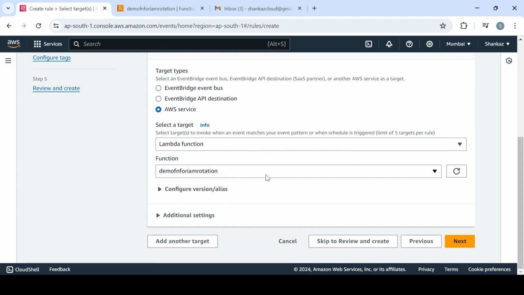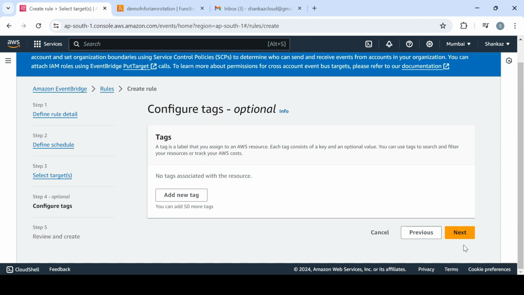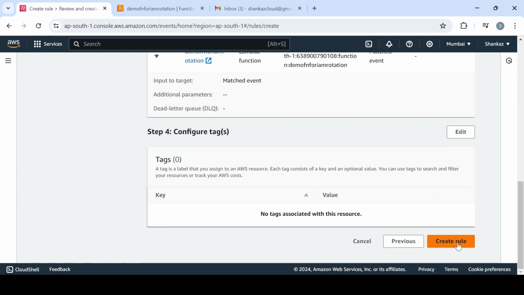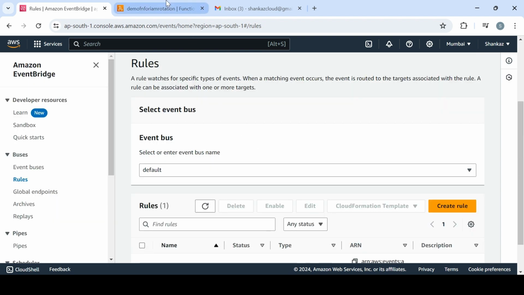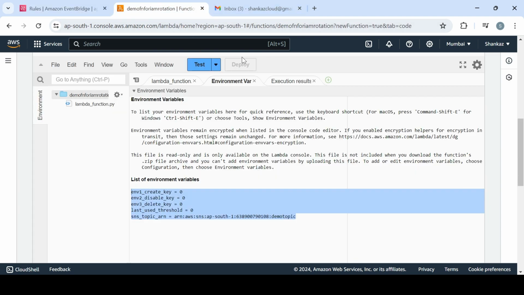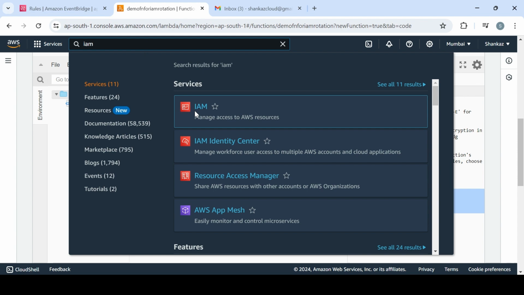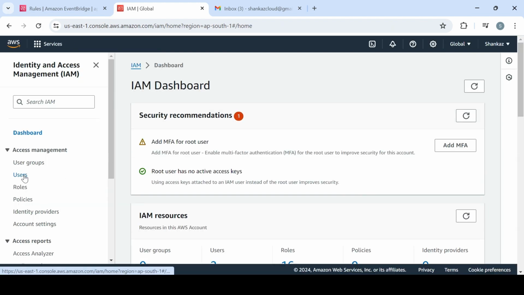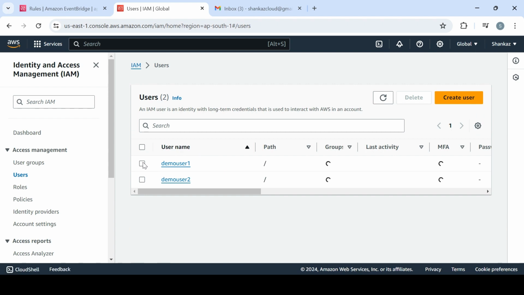So this is the Lambda function we have created. We have selected the target. Next, and we will now create a rule. Now what it will do, it will start running it. So it will only trigger the email if there are any IAM things found. If I go to IAM here, in a minute it will start running.